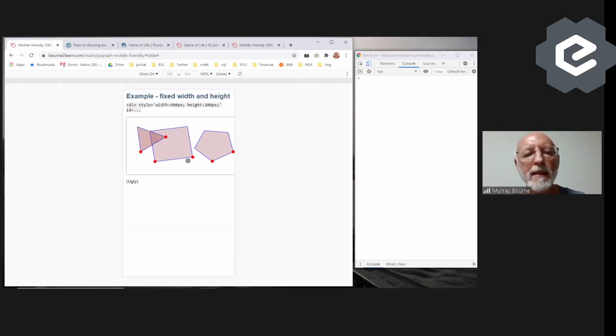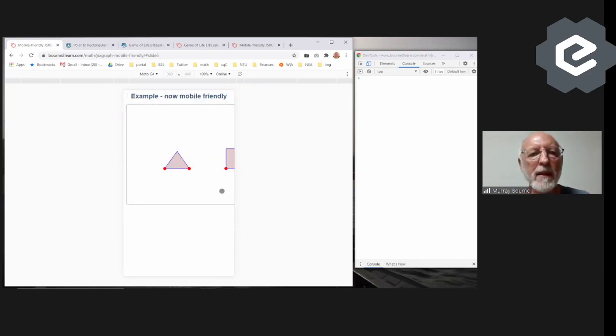So this gives you an idea of some of the things you can do. You set up geometric doodads like this and get it to work. So of course, we're not going to do it like that. We're going to do now mobile friendly.